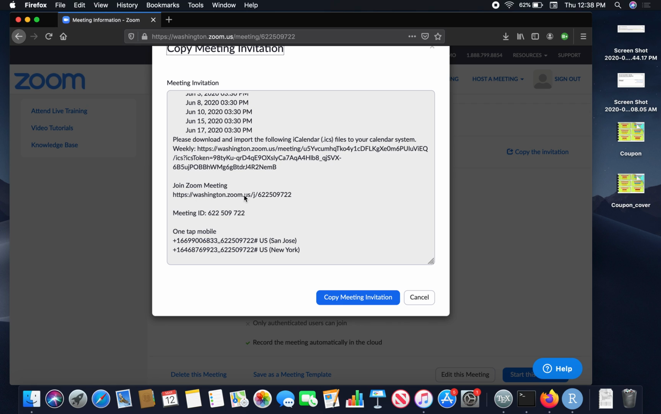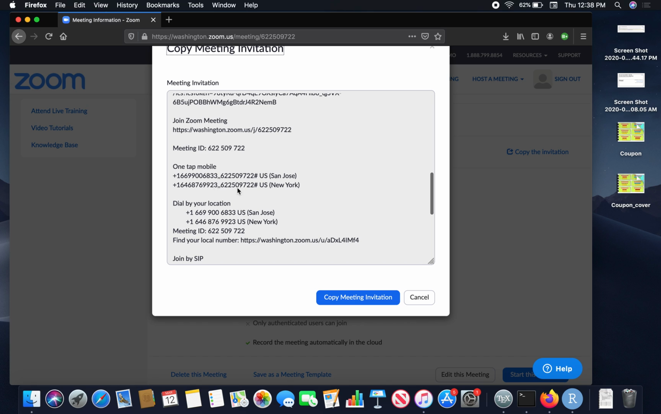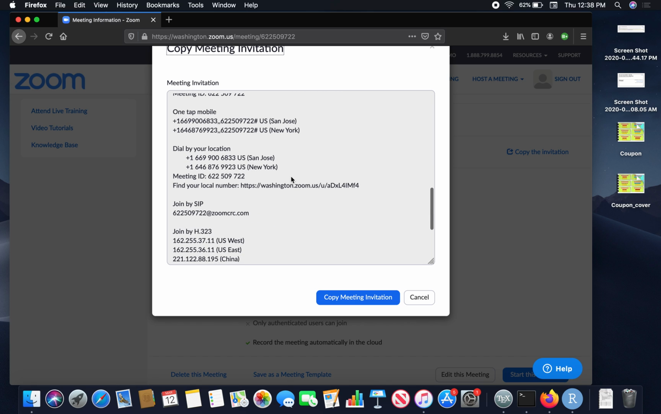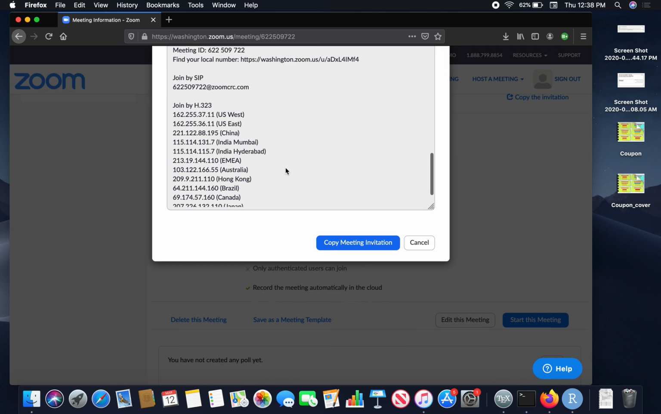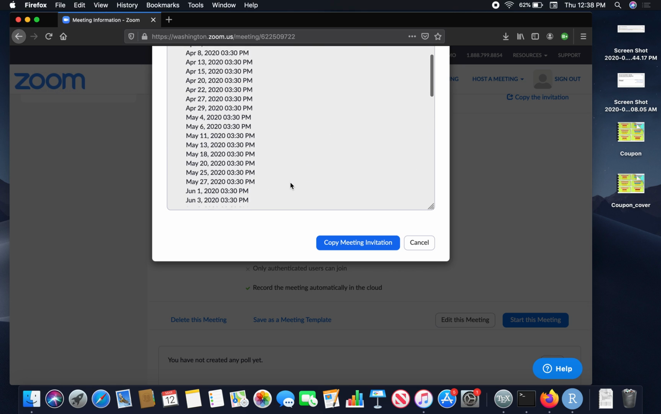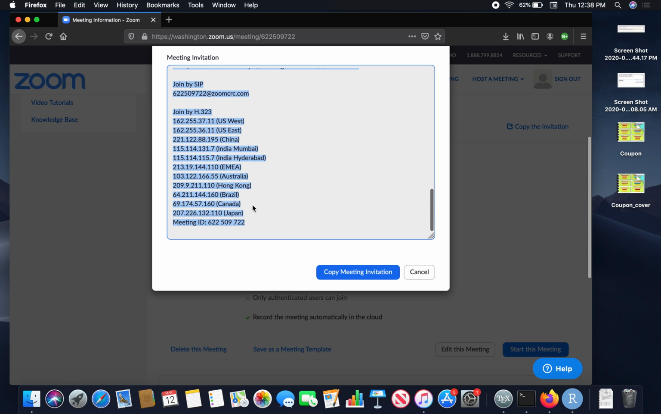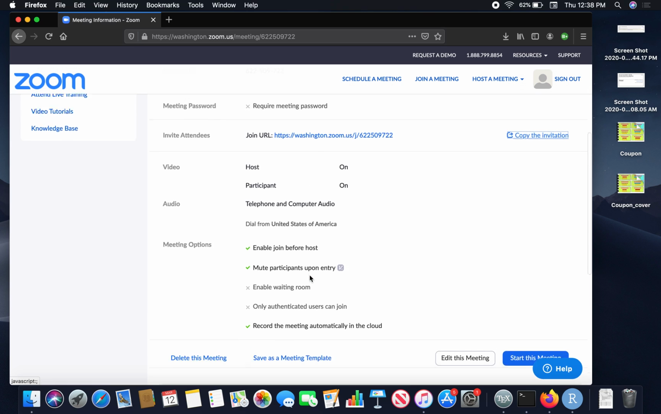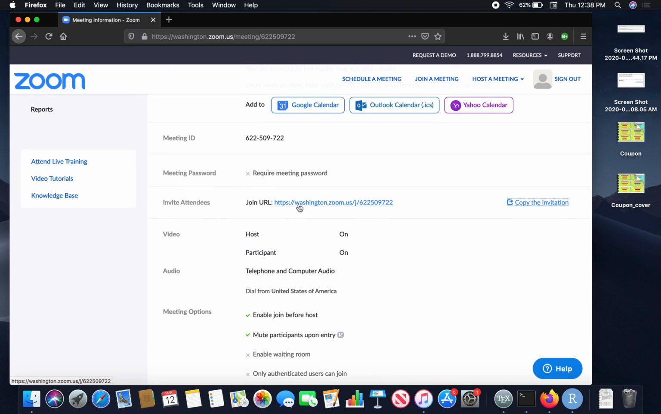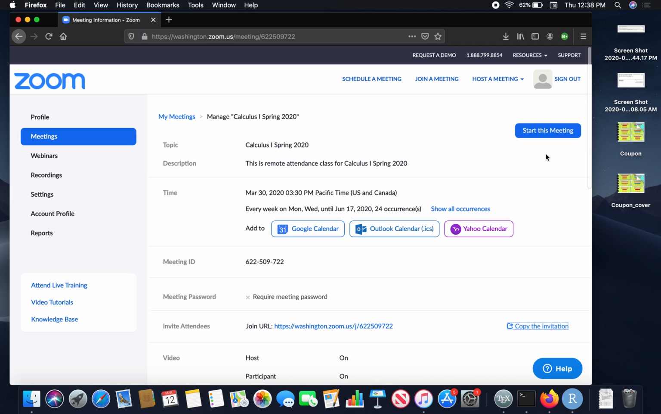There's a link URL here, there's meeting IDs here. If they want to call using a phone, there's a phone number so you can call in, and everything is provided in this invitation. So you can copy email invitations, meeting invitations, and send them to them. Or you can just copy this link and send it to students. All right, now let's start this meeting.